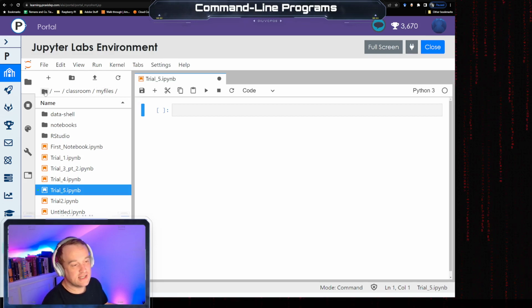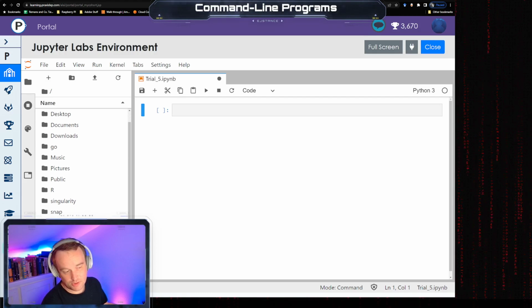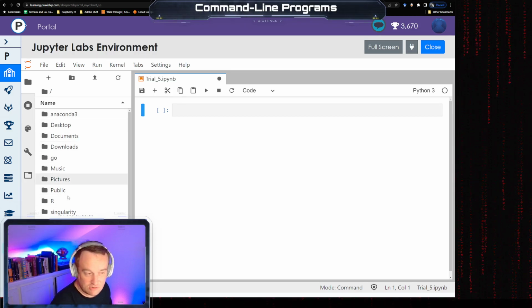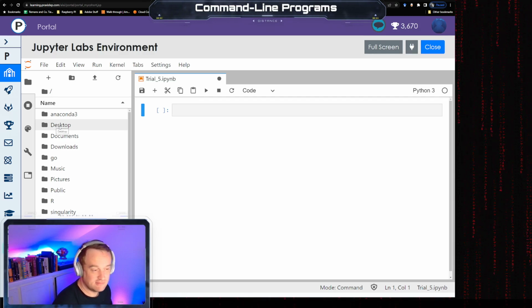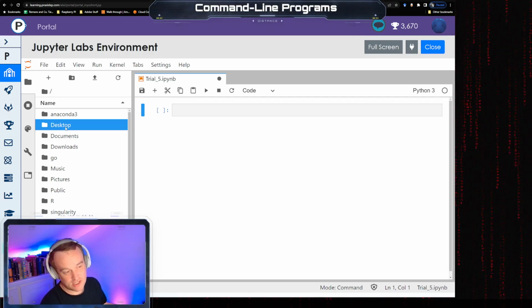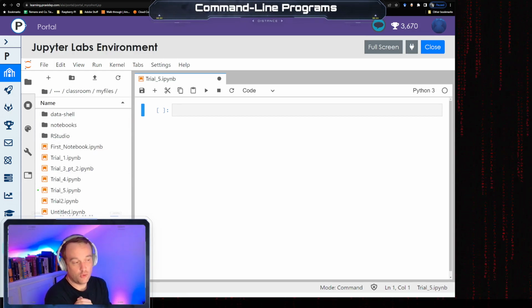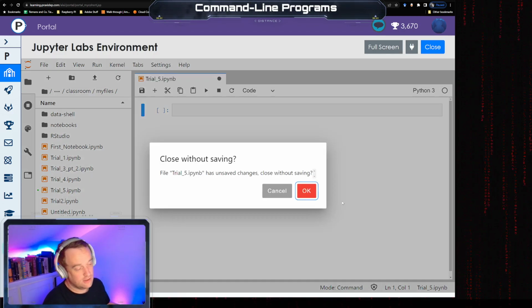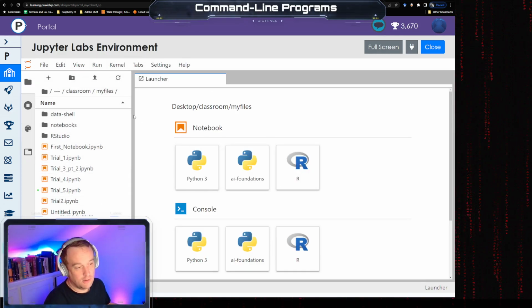So if you're not, and you are in this file, right? This is just the normal one where you have desktop, documents, downloads, all that stuff. Your stuff won't be here when you log back in. So make sure you go desktop, classroom, My Files here before you save something or open either. Continue without saving. Okay.